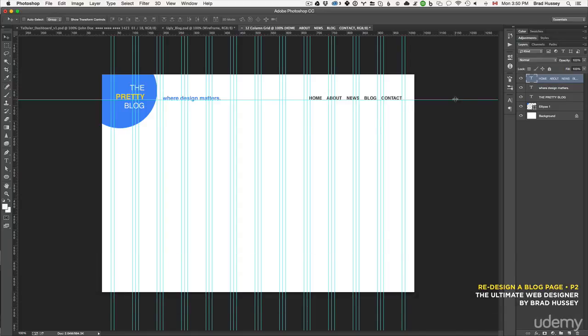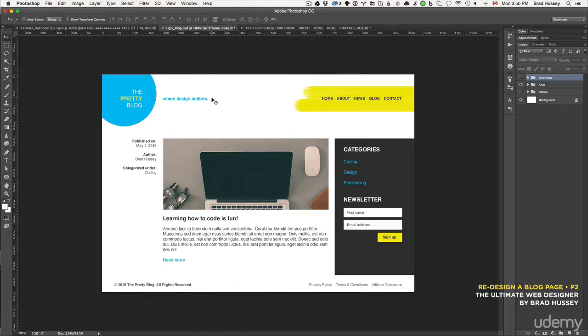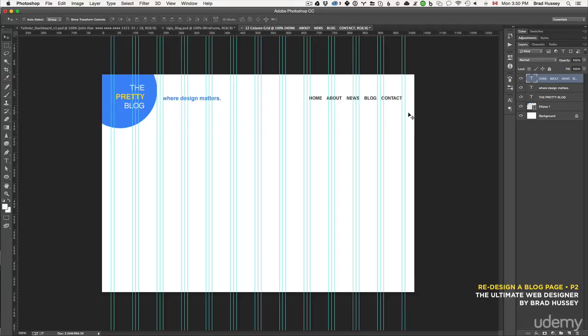And now if you want to remove that guide, you can select it here, drag it all the way up to the ruler, and release it in the ruler. And that will remove that guide. All right, so far so good. There we go. So we're looking pretty close.